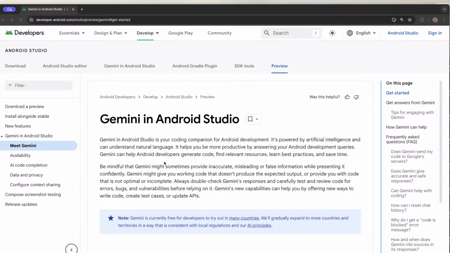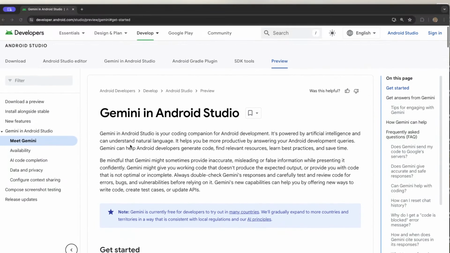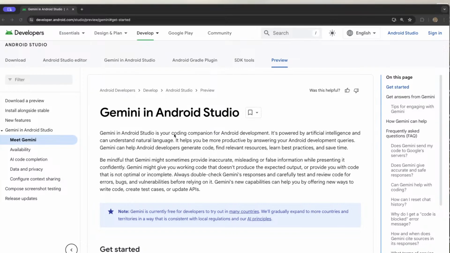And so, I'm here on the Gemini and Android Studio page, and I'm going to read what it says here. Gemini in Android Studio is your coding companion for Android development. It's powered by artificial intelligence and can understand natural language. It helps you be more productive by answering your Android development queries. Gemini can help Android developers generate code, find relevant resources, learn best practices, and save time.